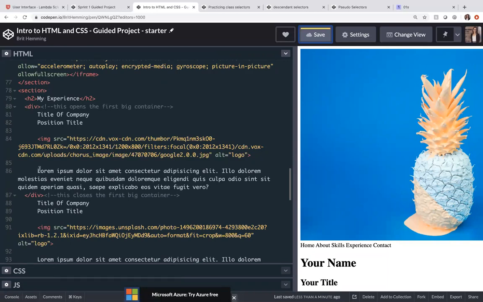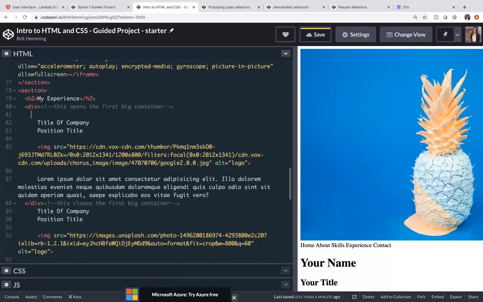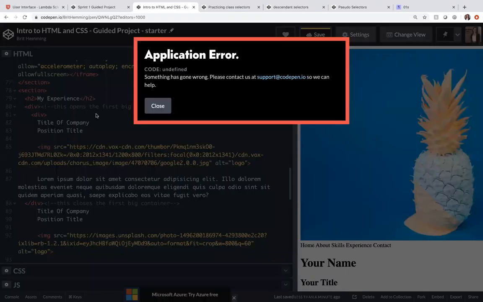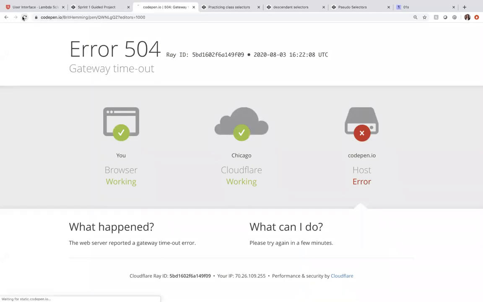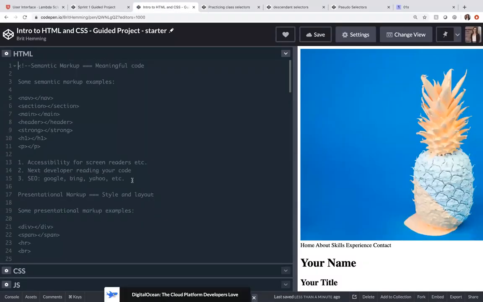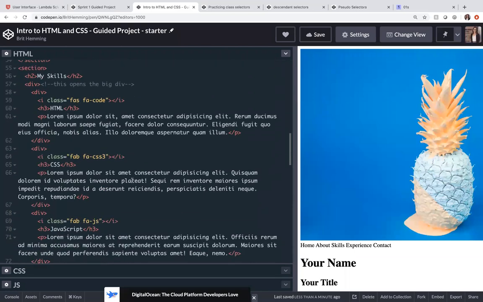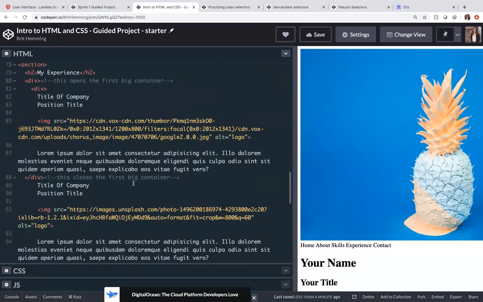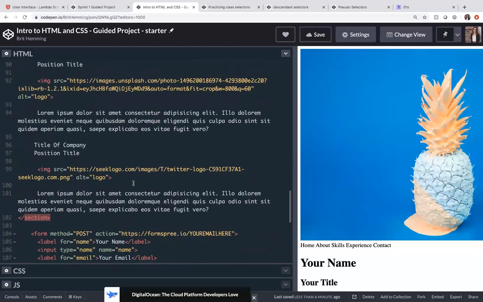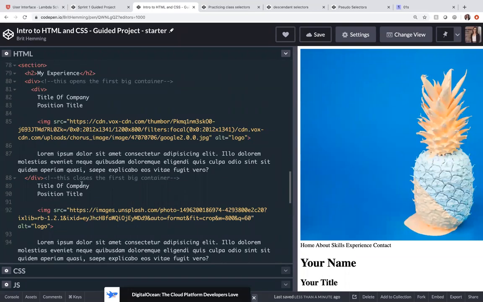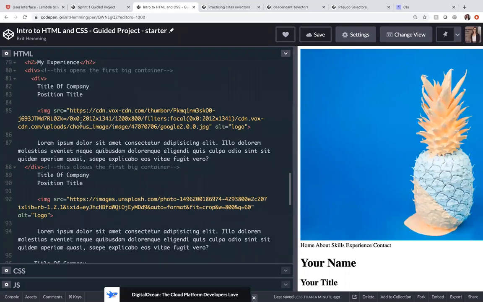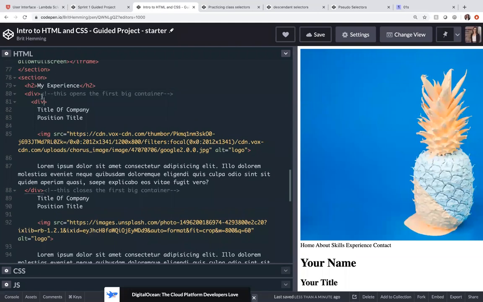Inside of this big container, we have 3 little containers. So we have a div that wraps around, whoops, save. Let me refresh this, make sure. Uh-oh, CodePen error. There we go. Technology doesn't always cooperate with us. That div is not closed now. This closes the first big container. Yep, there we go. So we've got a container that wraps around the titles.